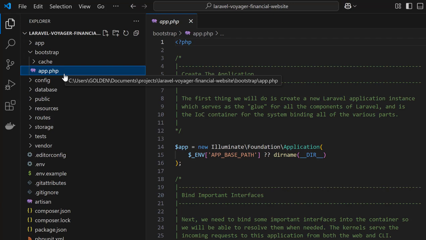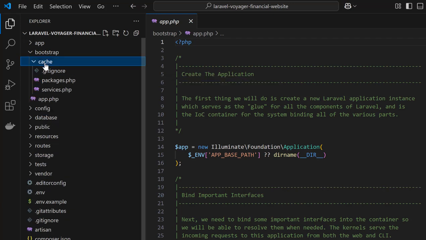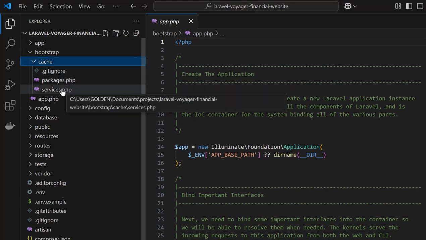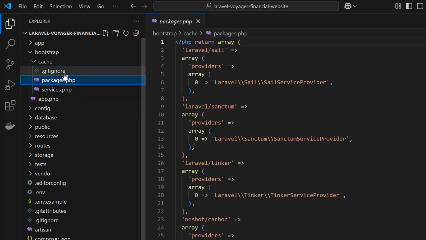Then we also have the bootstrap. The bootstrap folder contains the app.php file, which bootstraps the whole Laravel framework, and it also has the cache subfolder that stores compiled files that can be used to speed up the application's performance.